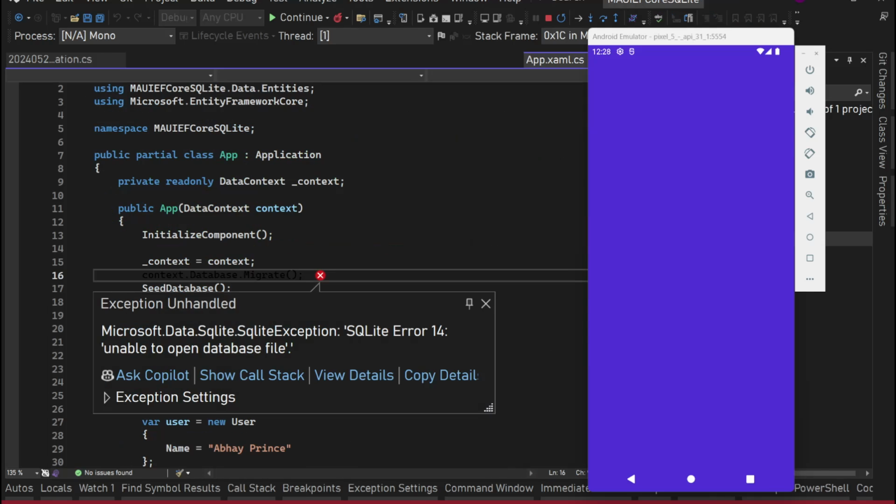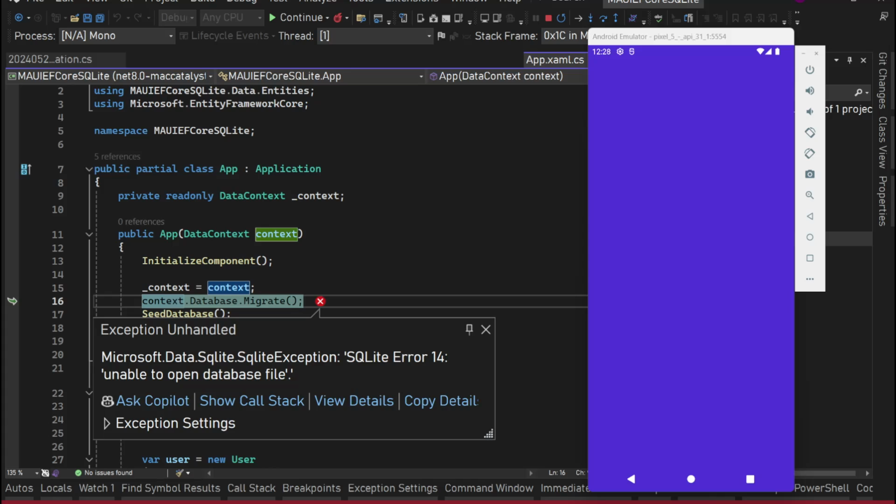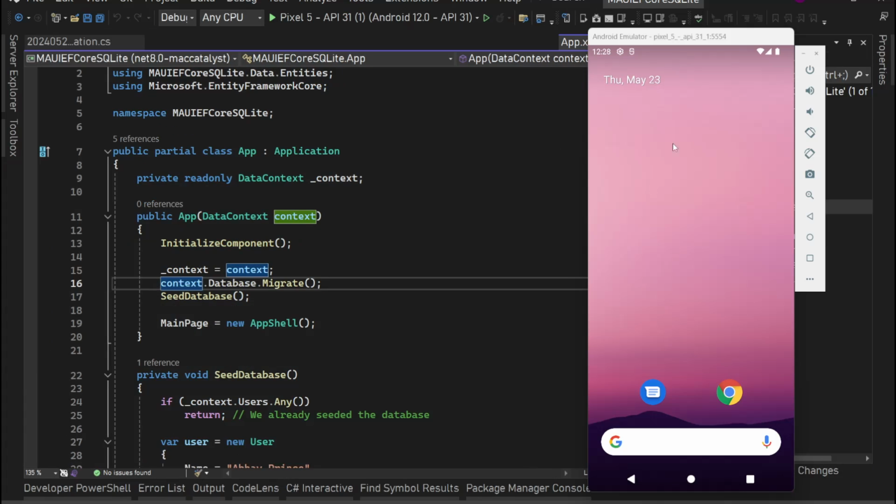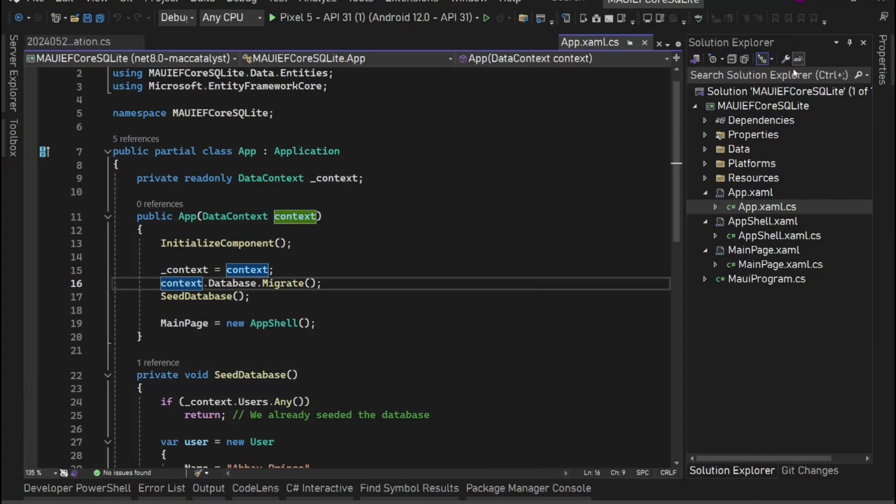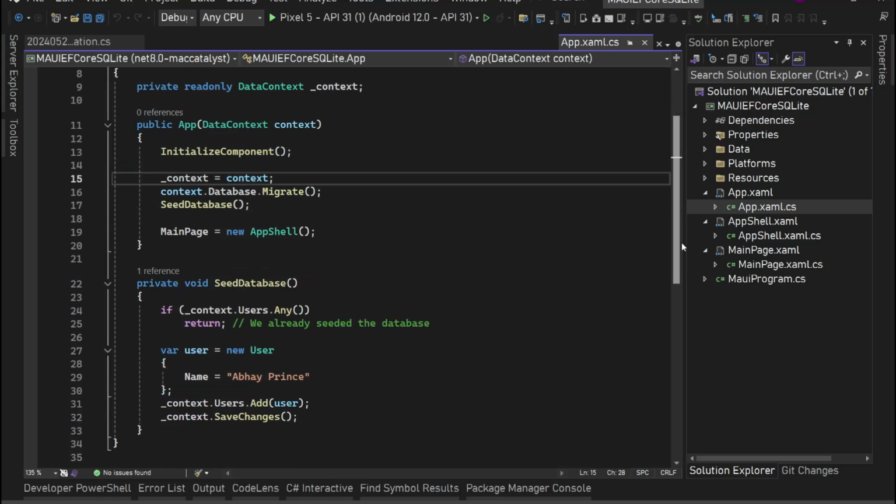So app is starting up and we have one error. It says Microsoft.Data.Sqlite.SqliteException: SQLite Error 14: unable to open database file. Okay. So the problem here is it will be same for iOS and macOS as well. So the problem here is by default what connection string we have used.